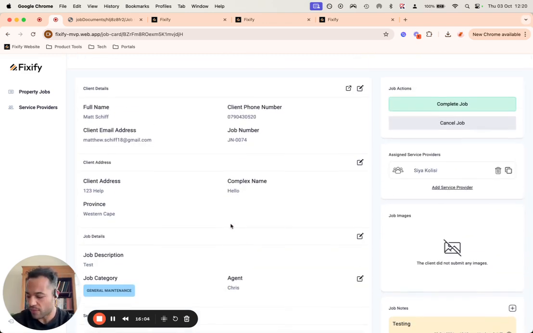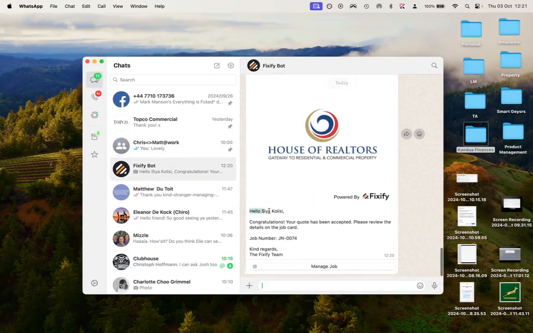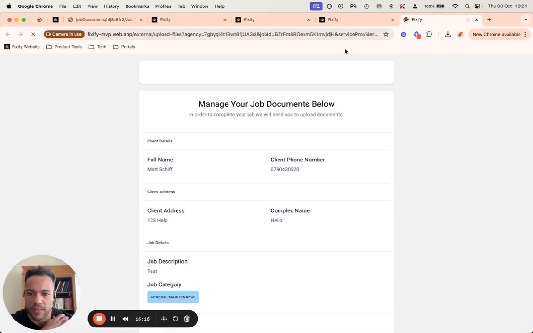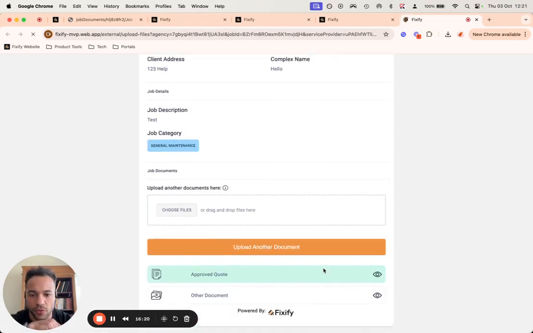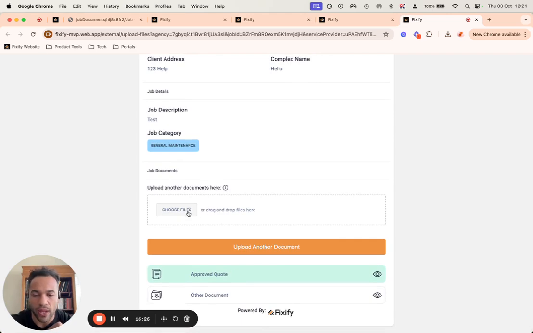On the service provider side, we will see a WhatsApp notification come through saying, hello Sia, congratulations, your quote has been accepted. Please review this job. And now they can upload their invoice once the job has been completed. Once more, they will go and can see approved quote is there. Their photos were initially there. We might ask for after photos as evidence that the job was done successfully.